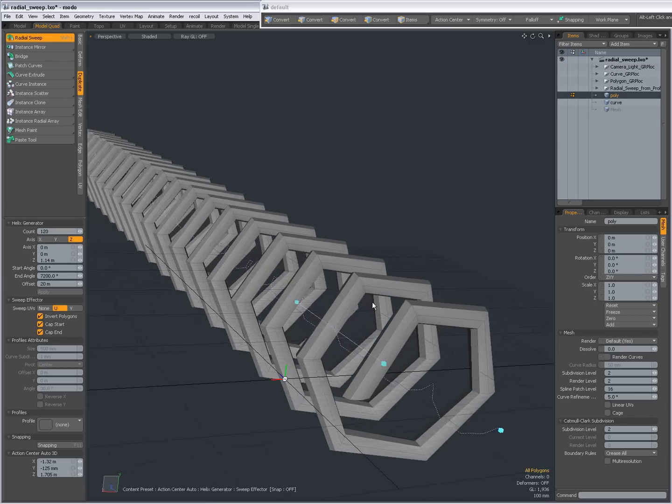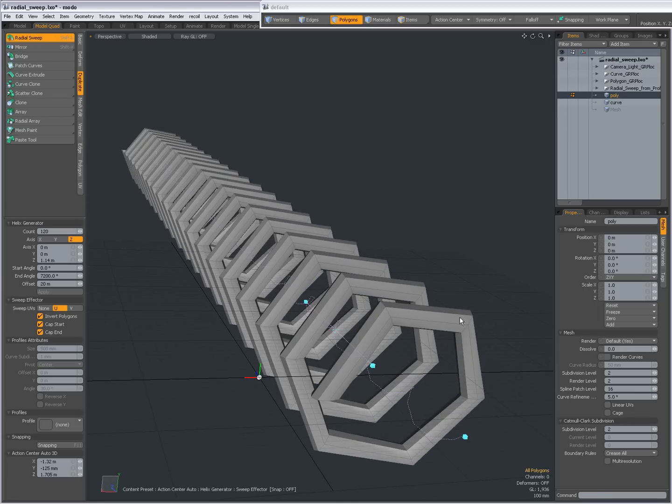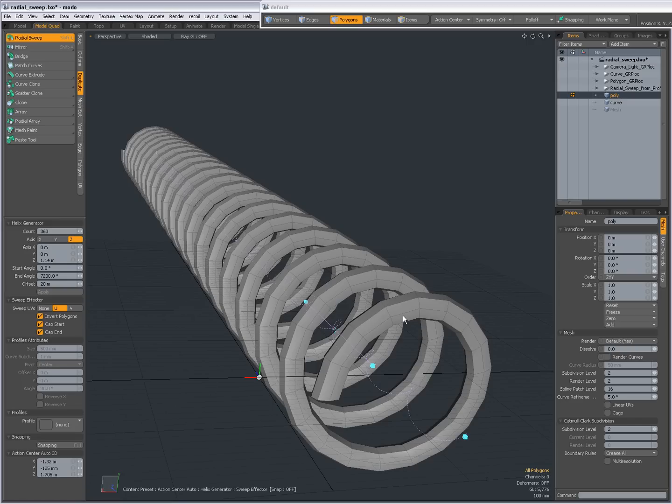Now you see that the polys are much larger, because there are 20 revolves and I only have 120 segments. So I could say, well, for instance, 360, and now the spiral is much smoother.